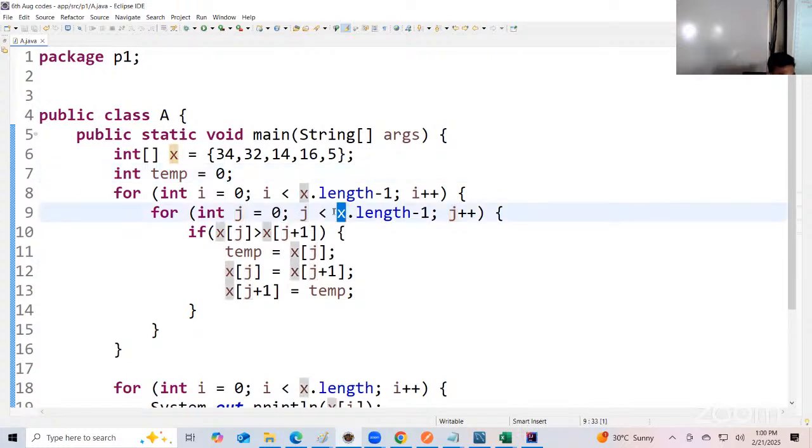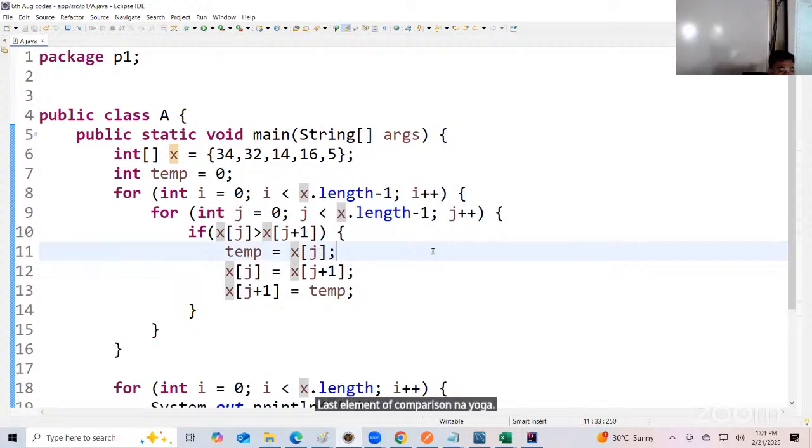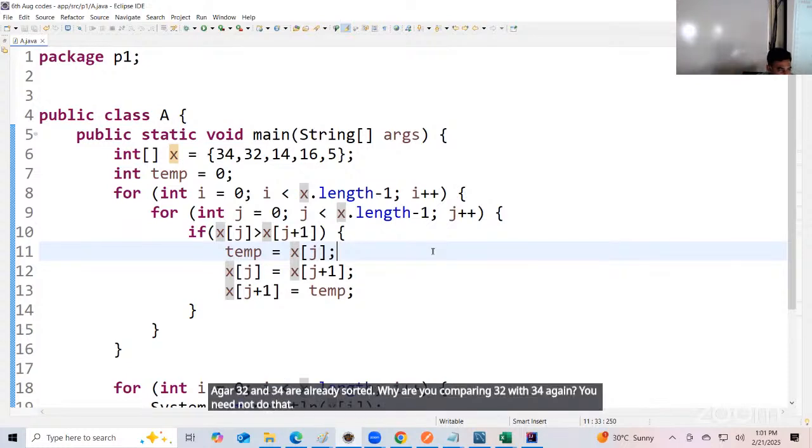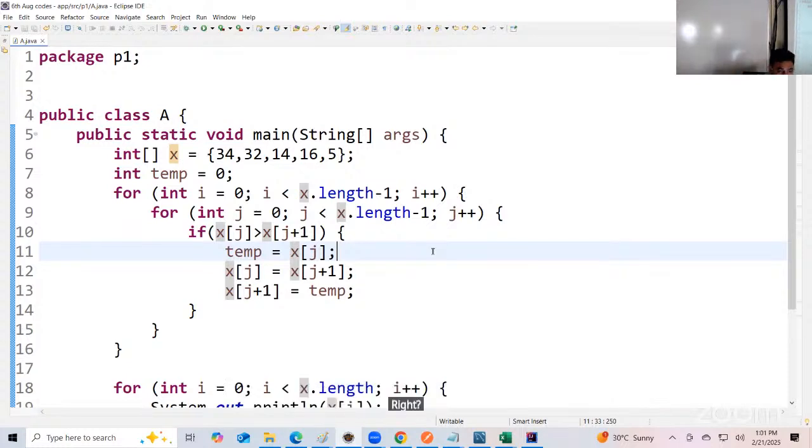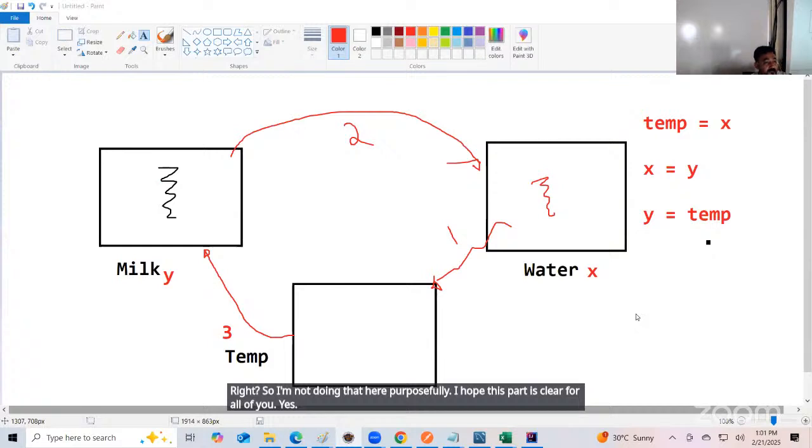Yes, here. If you do the logic, the last element will not be part of the comparison, which the logic understands. Fine. What are we doing now? We are comparing the already sorted elements again. Actually we should not do that. If 32 and 34 are already sorted, why are you comparing 32 with 34 again? You need not do that, right? So I'm not doing that here purposefully. Okay, I hope this part is clear for all of you. Yes, online students?